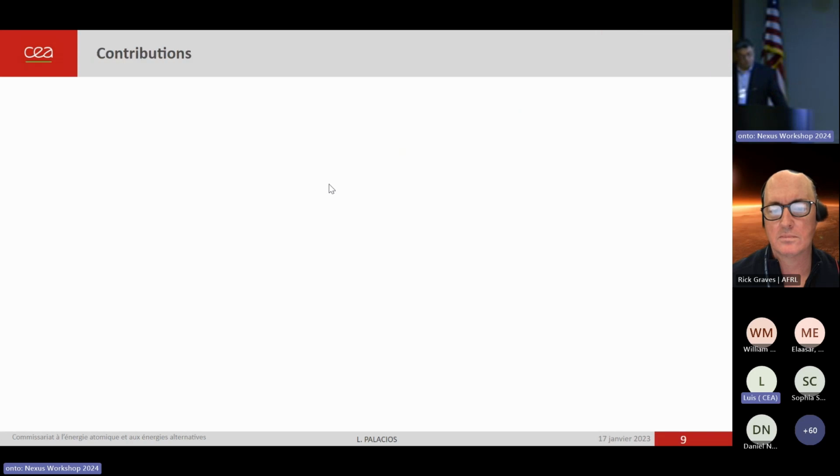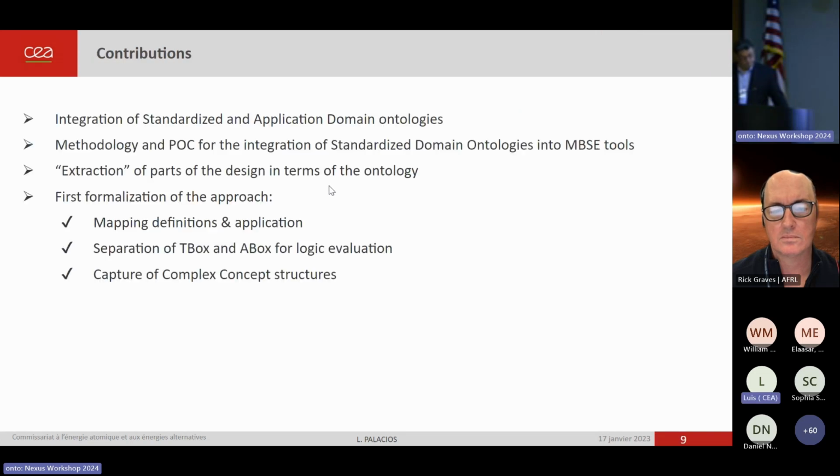So basically, the contributions of our work are the integration of standard and application domain ontologies, so the integration of specific application languages into standardized languages. Second, we have a methodology and a proof of concept of the integration of these languages into model-based systems engineering tools. Then we have the extractions, in quotes, from these tools back into the terms of the ontology, so we can run reasoners and perform other operations on top of it.